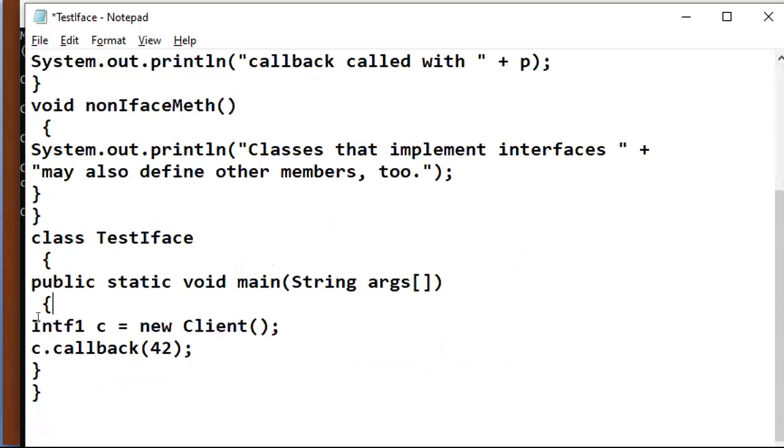Then I am creating INTF1 C is equal to new Client of. This statement is nothing but creating a reference variable for the interface. We created a reference variable for the interface, its name is C, and we assigned to it an object of class Client. Memory is created for the Client class and assigned to C. So now C refers to the class along with the interface methods.